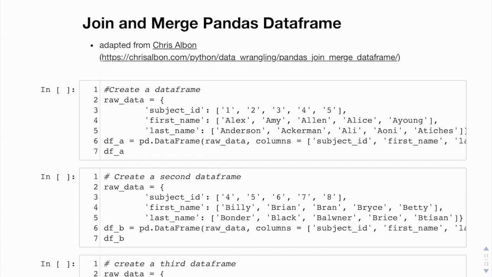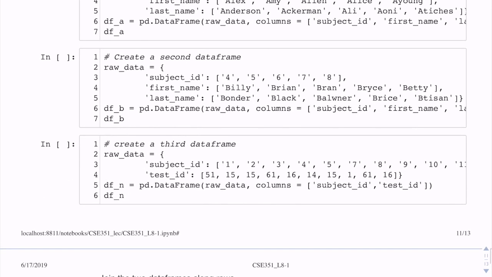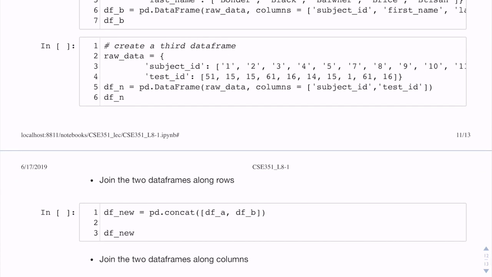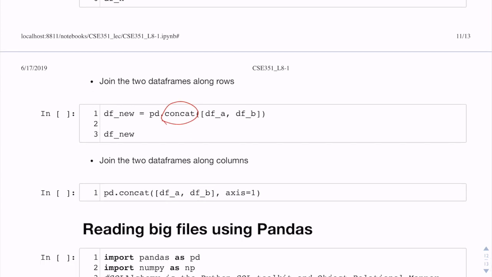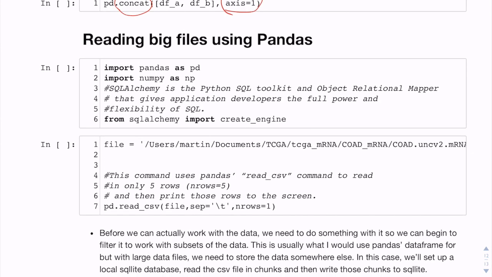So here, this is an example I got from Chris Alman. You can see further details on this website. Here we have 3 data frames. You can usually concatenate them by using a function called concat from pandas. If you want to stack them along the columns, or horizontally, then you can also use concat on different axes. So you can stack them column-wise or row-wise. You have these options.